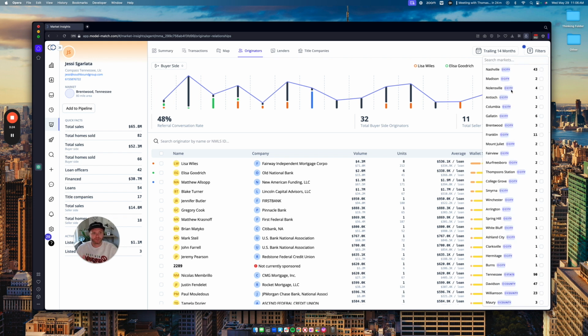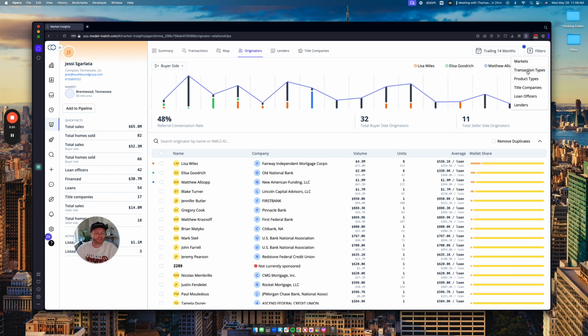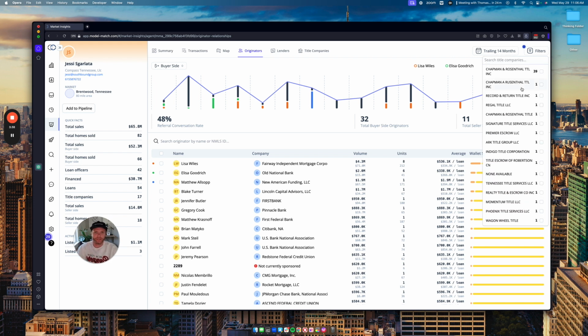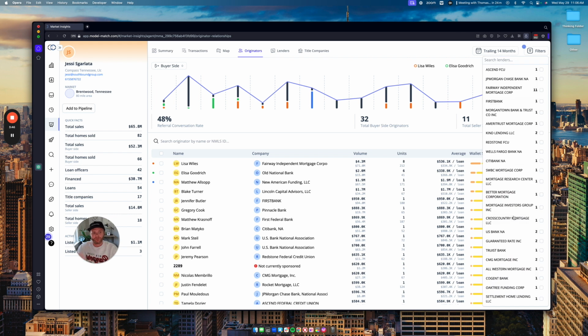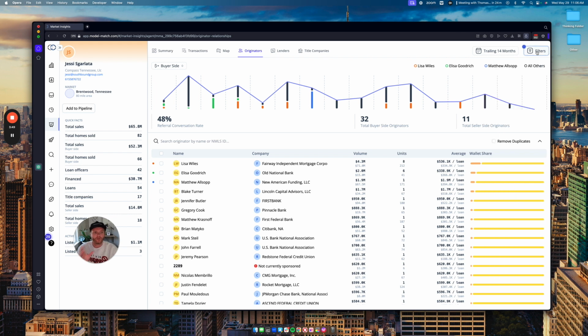From markets, we want to look at originators in particular markets, right? Cities, states, counties. We have transaction types. We're going to focus on product types. We also have title companies. I don't want to forget about you title agents that are using Model Match, right? If we want to look at relationships on the buy side where a particular title company is involved, we can do that too. We can filter down on that. Loan officers, and then of course lenders, right? We can filter on all of that.